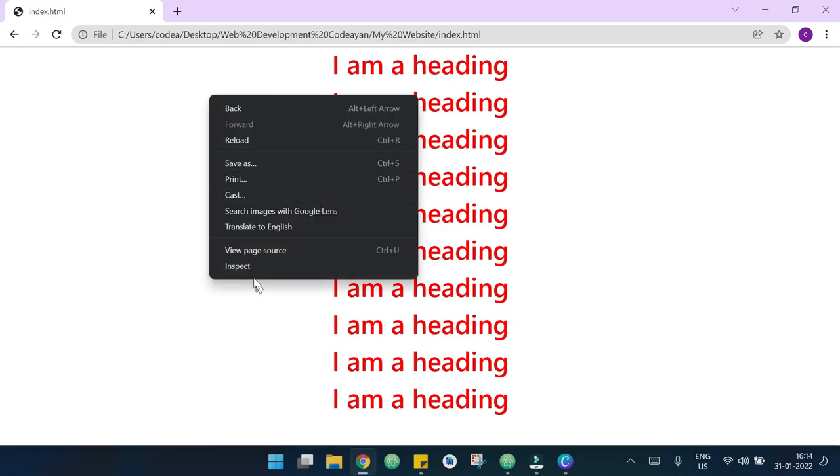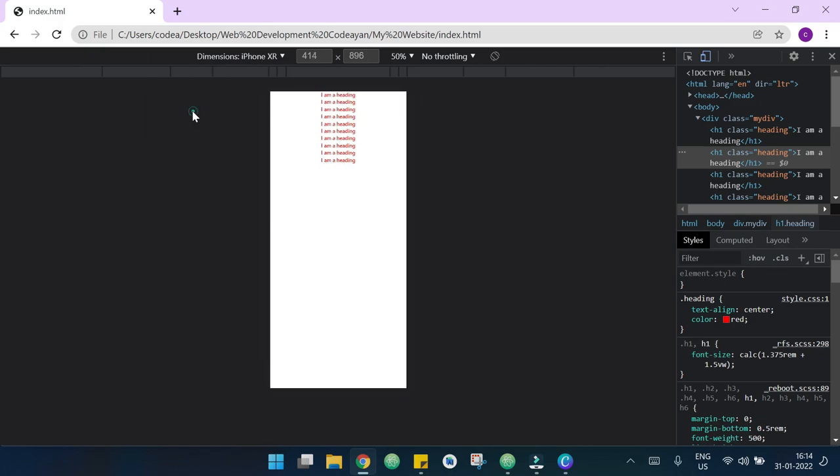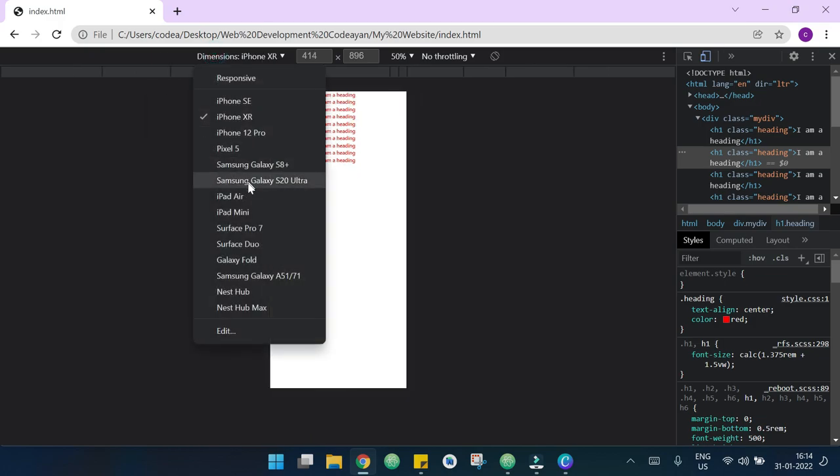Okay, now I will go to inspect and open it in, suppose, iPhone XR or S20 Ultra. These are phone web page interfaces. Okay, now if I double click on the page, we can see that the page is zooming. Okay, now I want to disable this feature. I don't want this zoom.